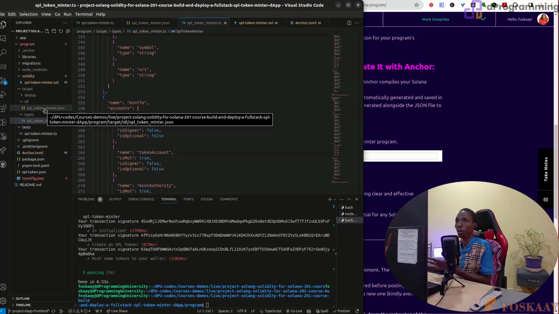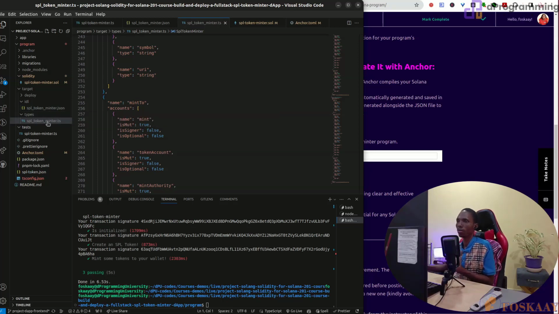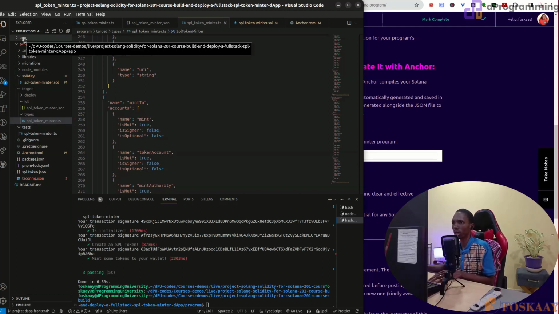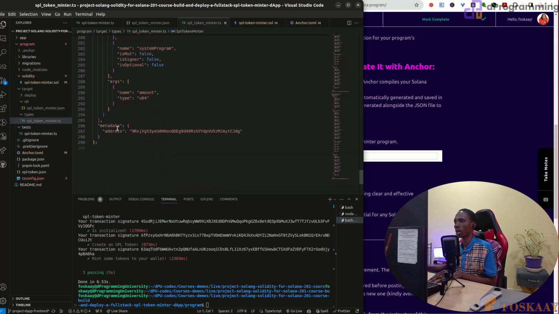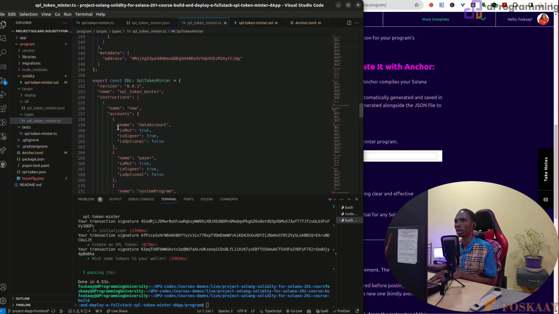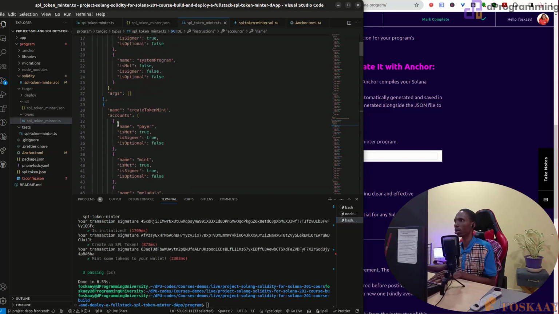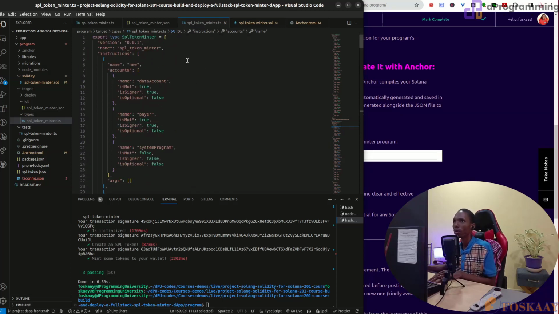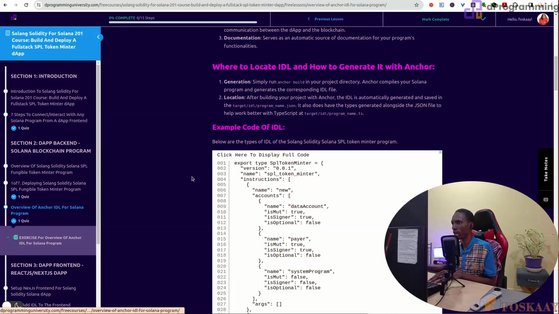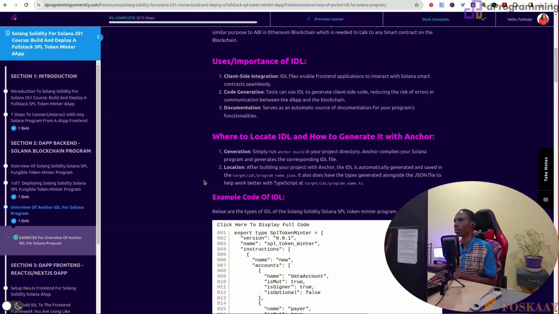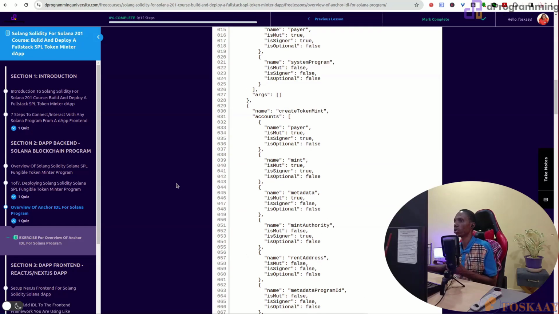If you come across others using the JSON, you should know it is still the same, just a different format. I'm using TypeScript since our front end is TypeScript-enabled, so I'll use it directly instead of the pure JavaScript JSON version. That's the major thing here, and that's an example of it. So that's what IDL is, how important it is, how you make use of it, how you generate it, and how you locate it.